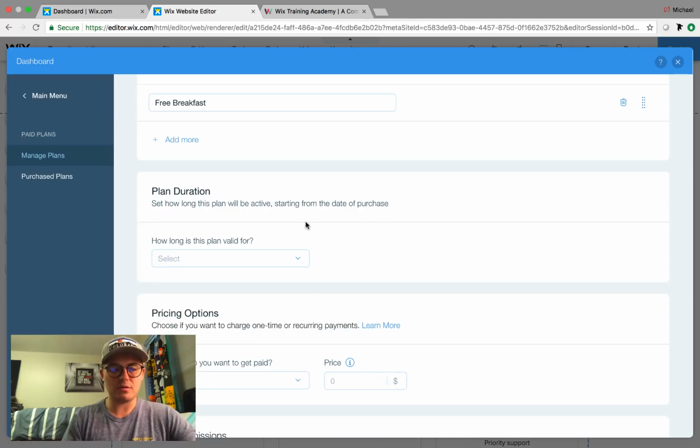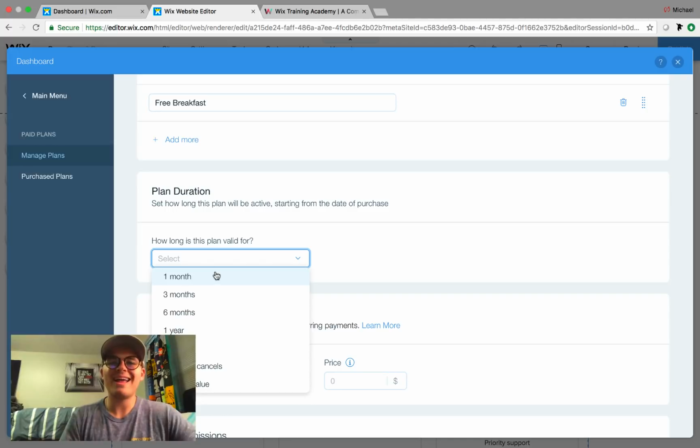So this is an important notice here, guys. Your plan duration, this is how long their membership plan is renewed for. So if they choose 1 month, it's a 1 month membership plan. If you're 1 year, it's a 1 year membership plan.